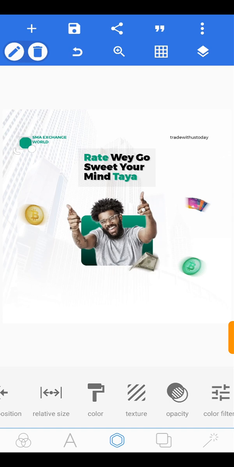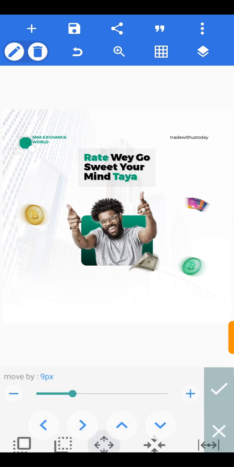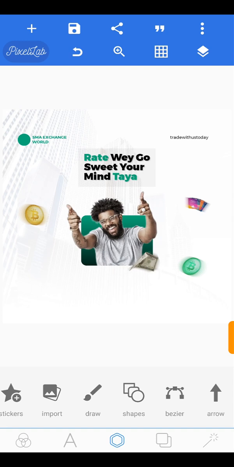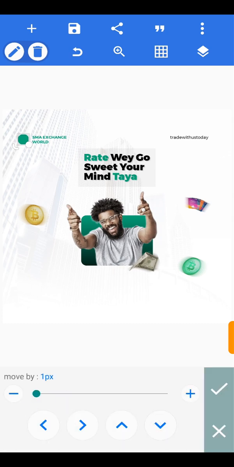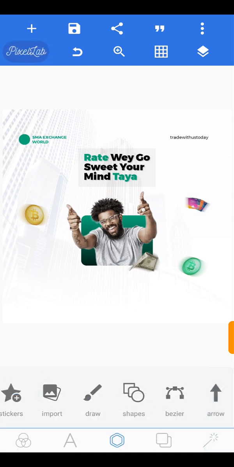If you can't move it anymore with your hands, come to position and use your position to move it to anywhere you want. So there, reduce it a bit, move it closer. Okay, so that's nice.